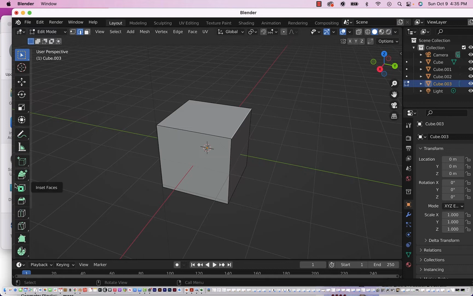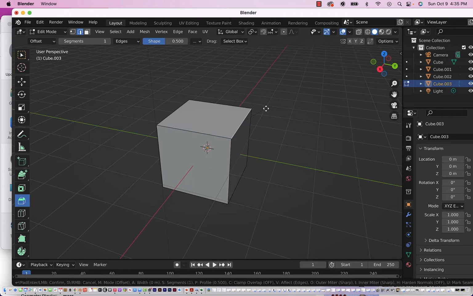The bevel tool's right there, and let's see what happens. It does that, and it's kind of cool because you can actually bring it down to slicing it in diagonal half if you want that, and I believe that's a 45-degree angle.